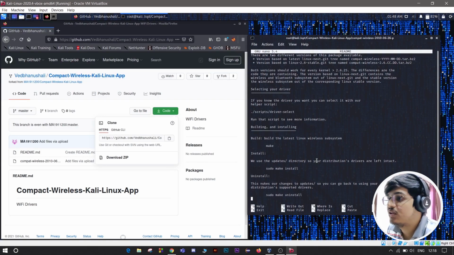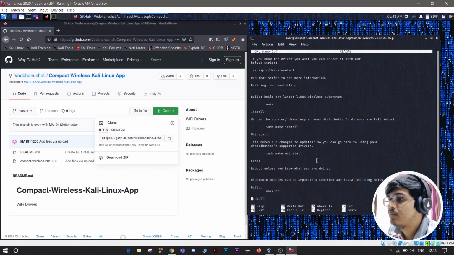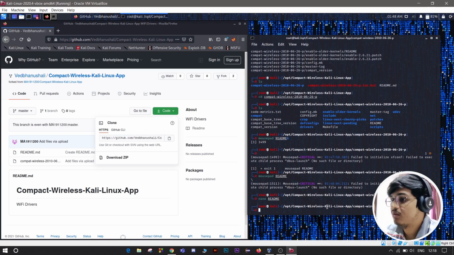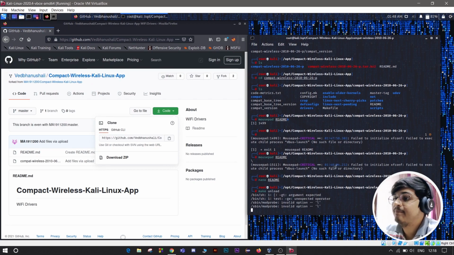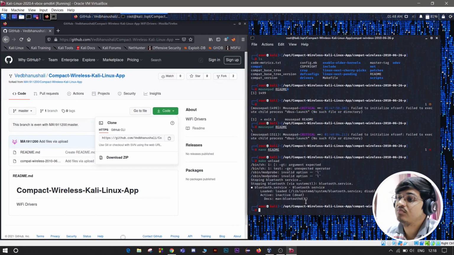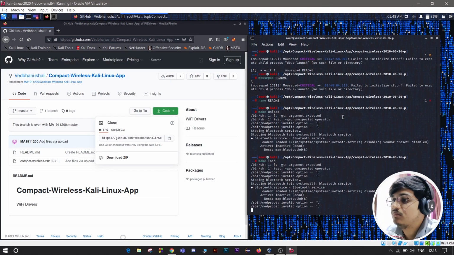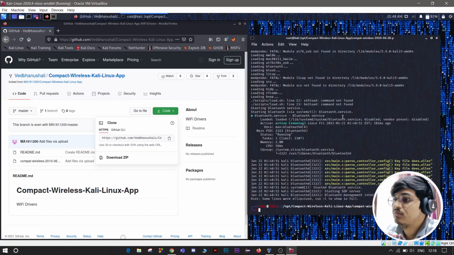So here are the instructions of how to install that. I will show you how to install that because I already knew. First we'll make unload. After doing that, make load, perform this task, and this will do this.